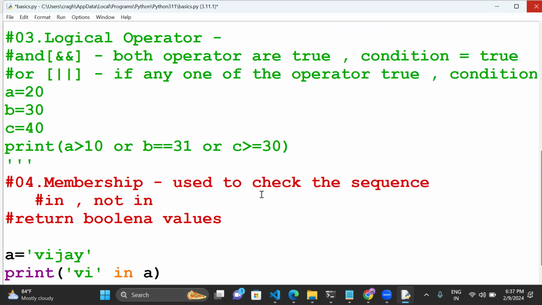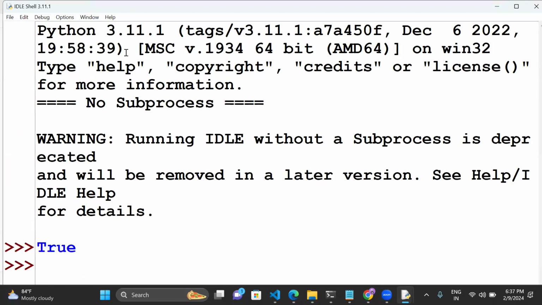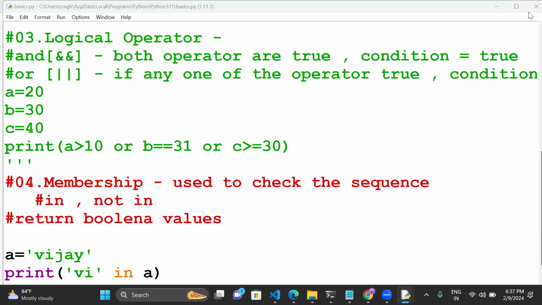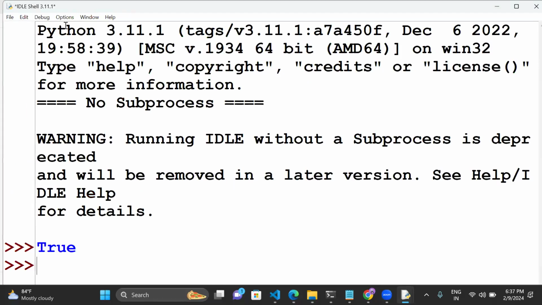So you can pass any sequence, not only V. Lowercase vi is there or not? The sequence is there or not? Vi sequence is there, right? So run the module now. True. So that is the use of the membership operator. Now uppercase V in A, what is the output now? False. I will just pass here not in A. Uppercase V not in A. There is no uppercase V. True or false? Of course, true. That is the use of the membership operator. Membership is used to check the sequence of a given value or given string. Clear, ma? Have any questions?